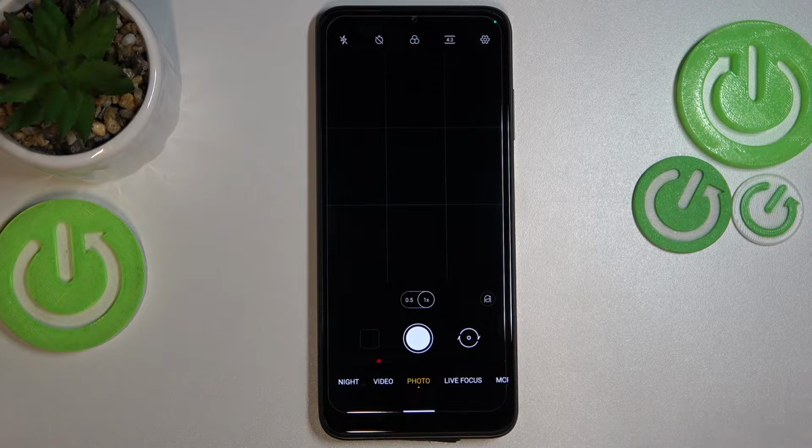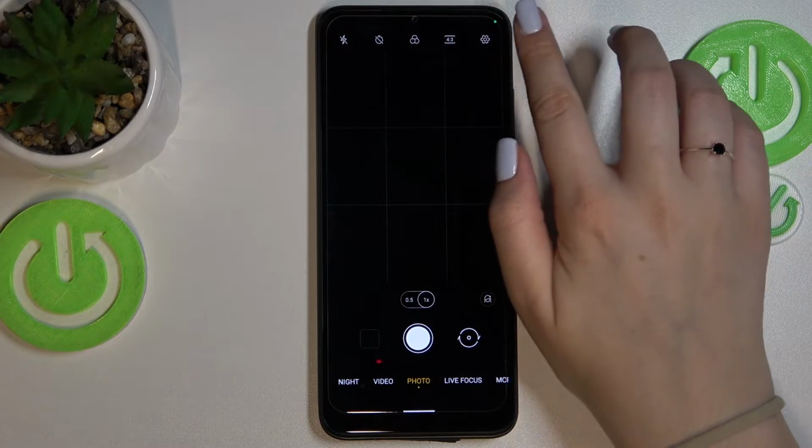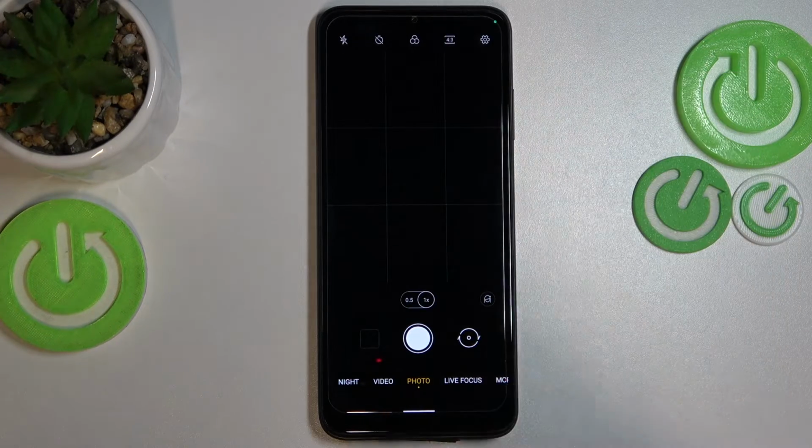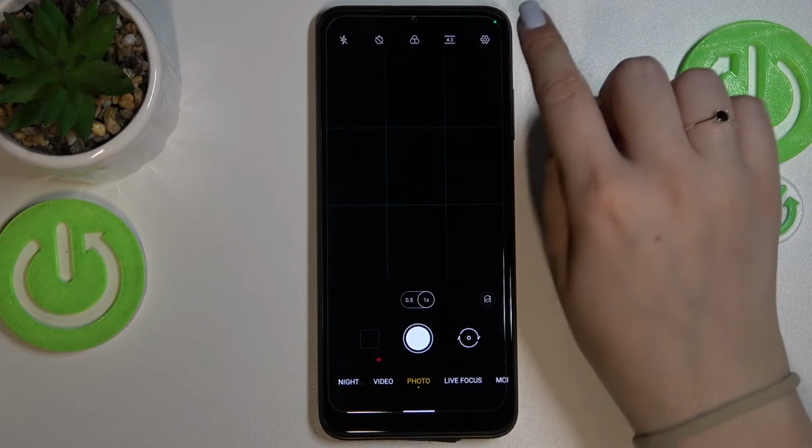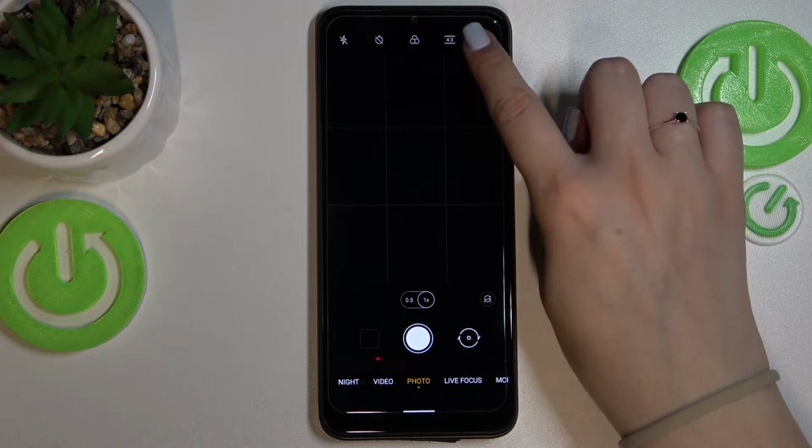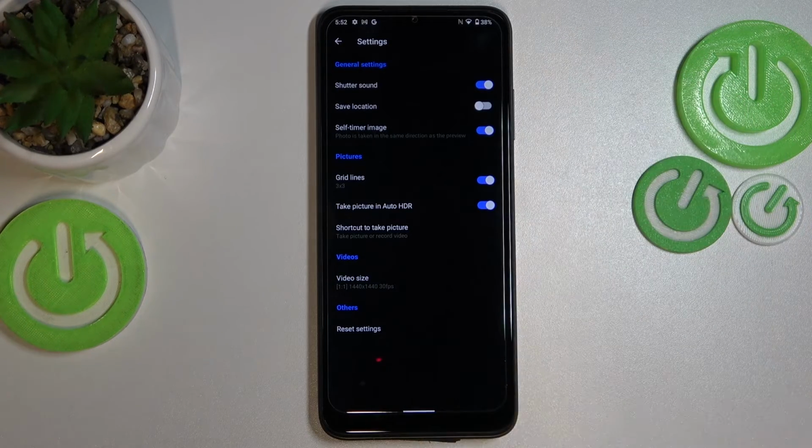So in order to reset the camera and the options here and the customizations, we have to go to this section, to the settings in the right upper corner. So let's tap on it. All right. And right now, let's take a look at this option at the very bottom of this list.